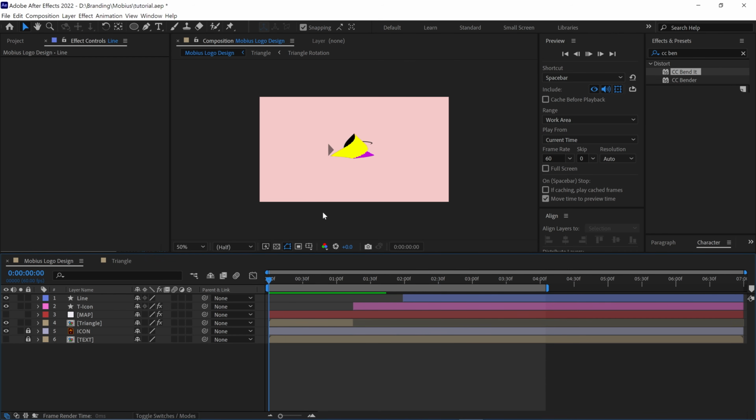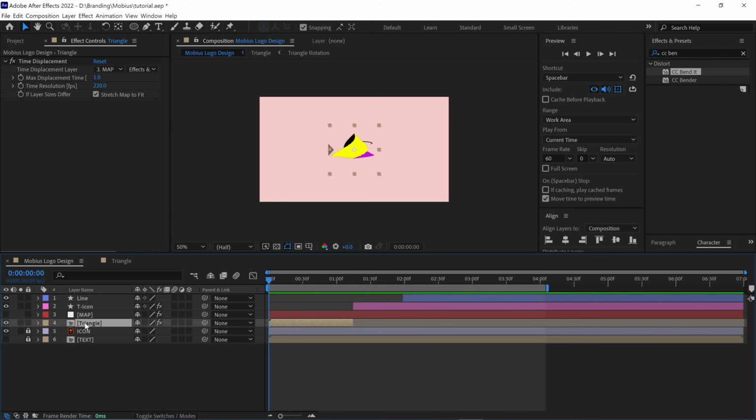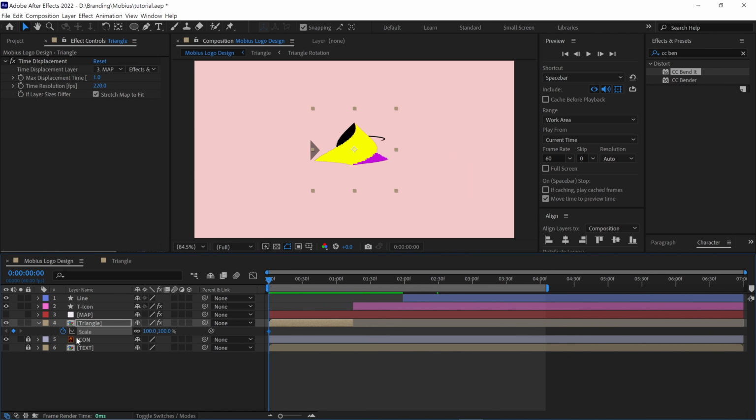Triangle animation adjustment. I just forgot to add a starting animation for the triangle. So, I select the triangle layer. Then, open the scale properties and animate the triangle using scale properties.